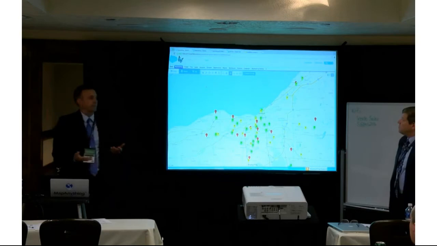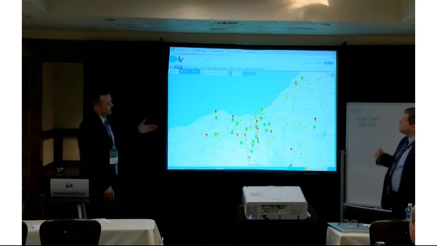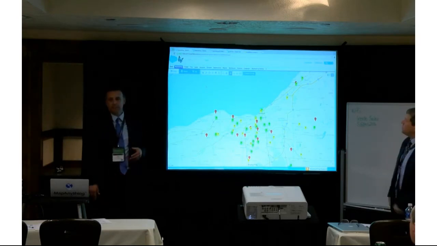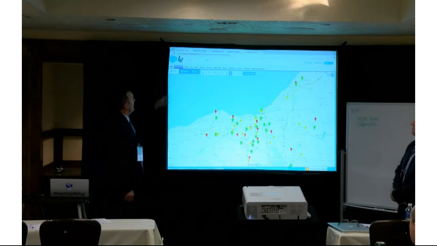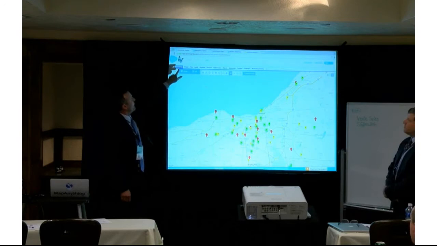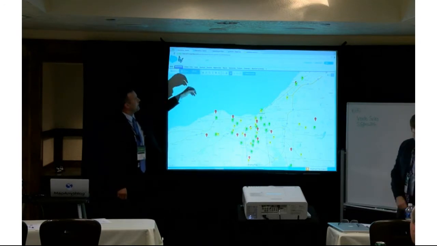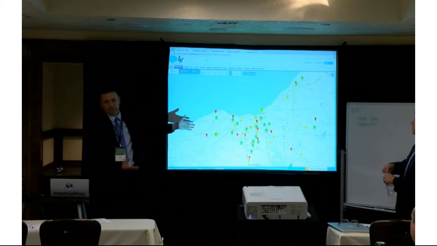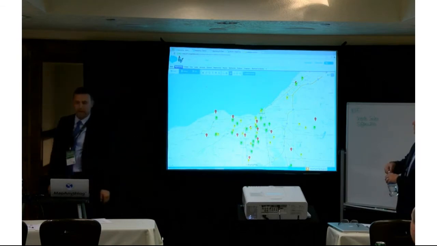Map Anything is a 100% native Salesforce app. So when you install it, it takes 20, 40 minutes. It's really easy. I can help you with that. Configure it. You can map any of your Salesforce objects. And what you get in Salesforce is just another tab, Map Anything, just like all your other tabs in Salesforce. When you click Map Anything, you get your map. And you can start mapping your Salesforce.